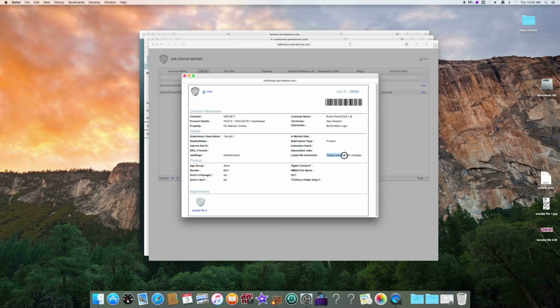So you always have access to exactly what we said the last time this came through. On this particular submission, it looks like we asked to resubmit with changes. This confirmation screen can be used to send with any physical submissions. Anything you're submitting to Warner Brothers physically, you can send with this form, and you do not need to do anything else in the system. We will then take it from there.